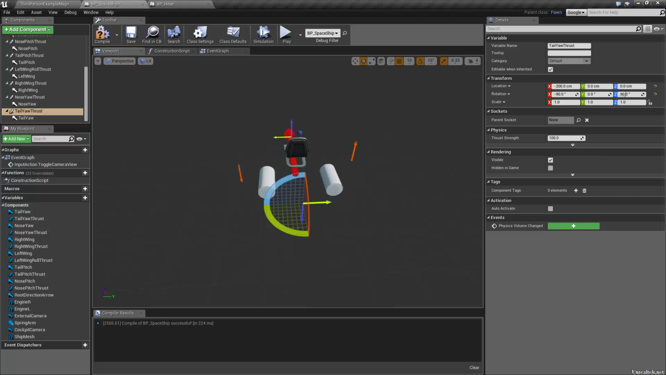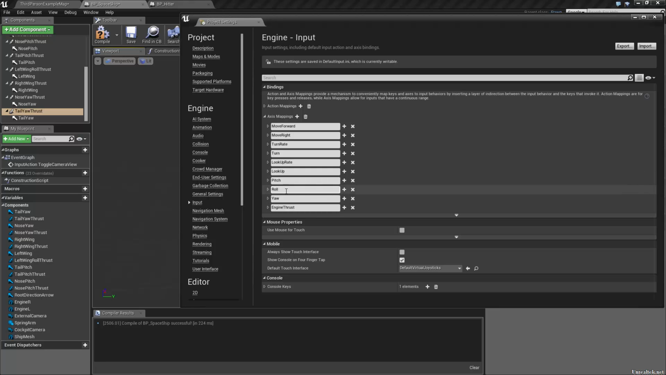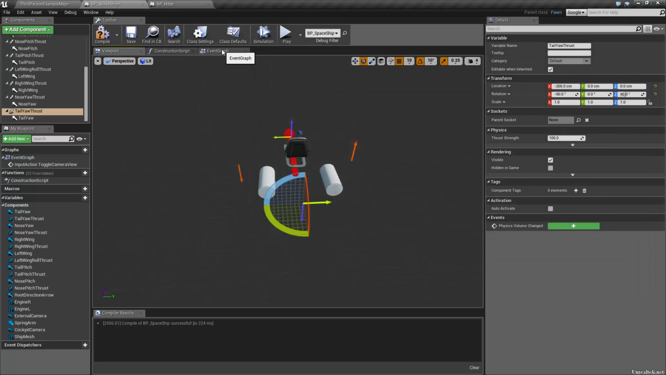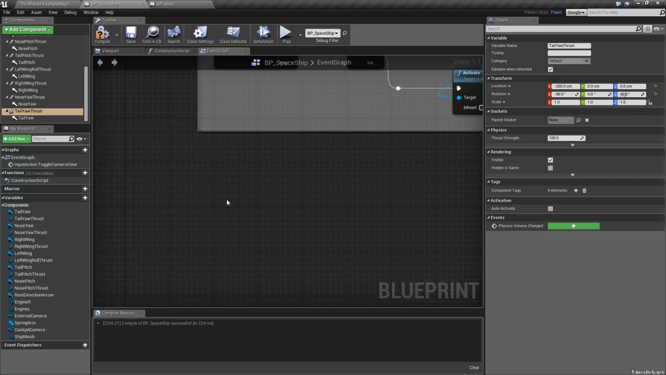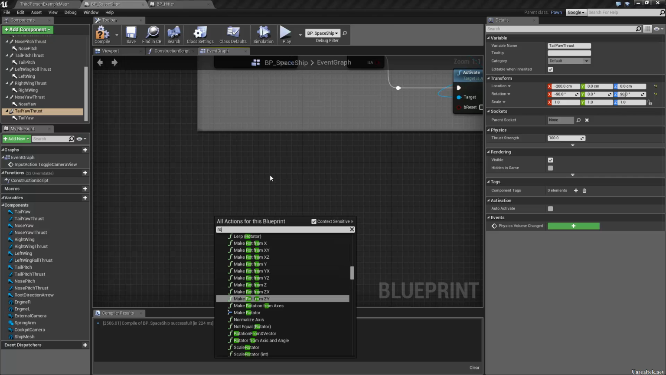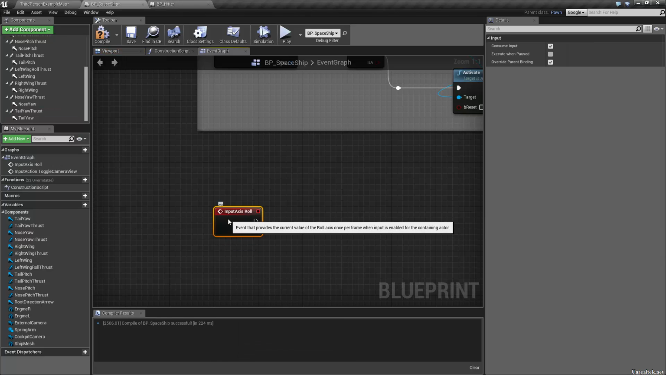So let's wait on the actual thrust, and let's just work on getting these worked out properly first so that we can control our ship. So let's start with roll. If we remember, if we go back to our project settings and go back to input, under axis mappings, we had pitch, roll, yaw, and engine thrust. So let's start with roll. Let's bring that event in. Let's search for roll, and we have both our axis value. So we get the value of it, which we'll use later, but we want the axis event. So this is input axis roll.